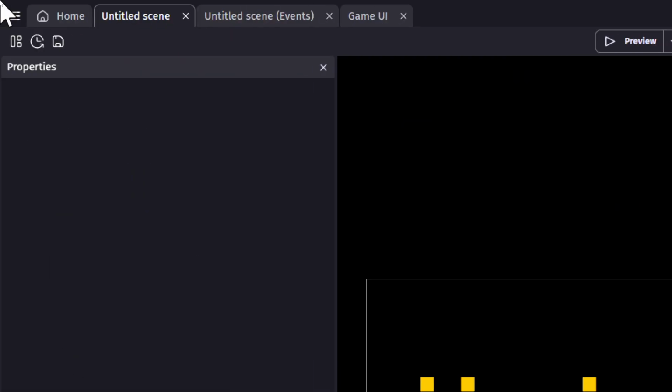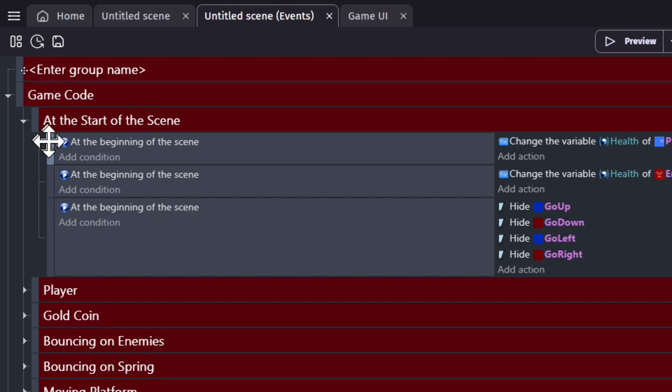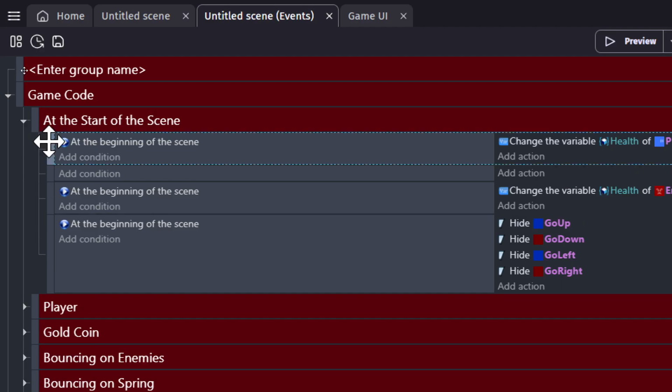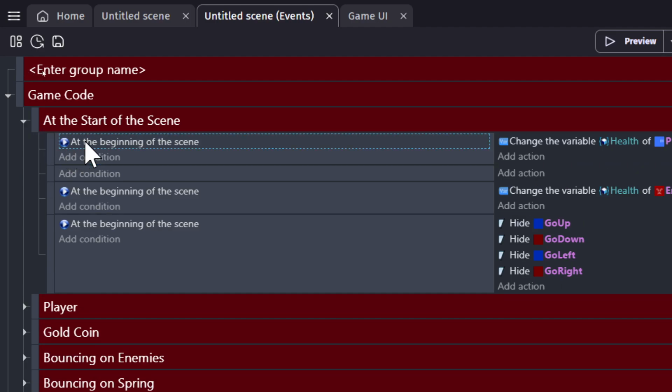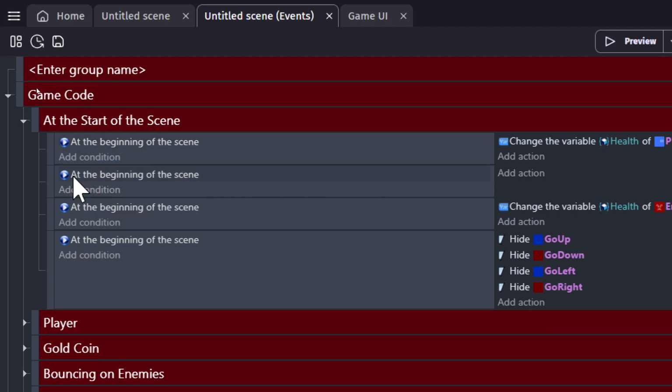Well, we're going to go to our events. Title events. We're going to go to at the start of the scene, and we're going to add a new event. Just like that. We're going to copy this one, at the beginning of the scene, and we're going to make it like that. Learn to copy paste stuff. It just makes your life so much easier.